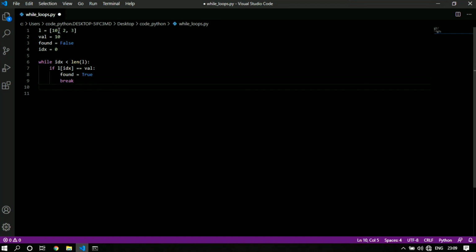In case, at the first iteration, if the value is not equal to val, if this is false, then what we are going to do is come and increase the index by plus equals 1. So what we're doing is basically increasing the counter here to iterate through all the list elements.